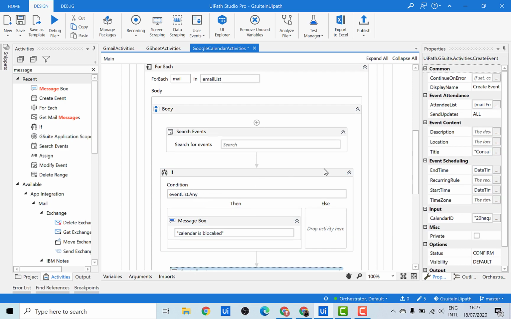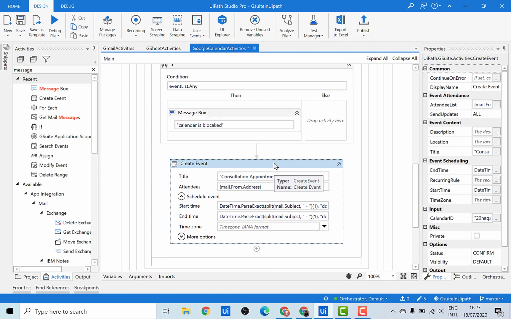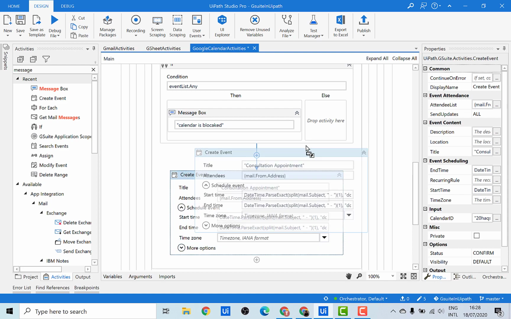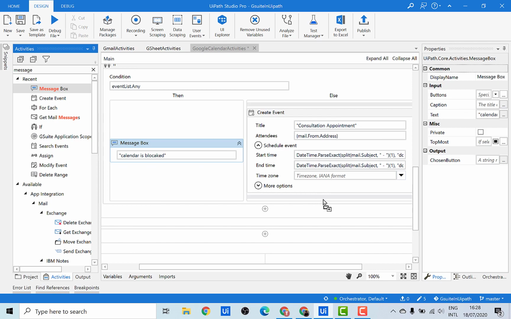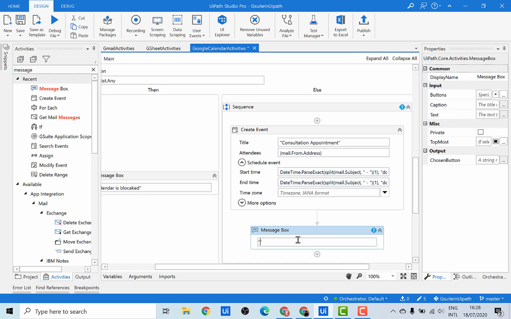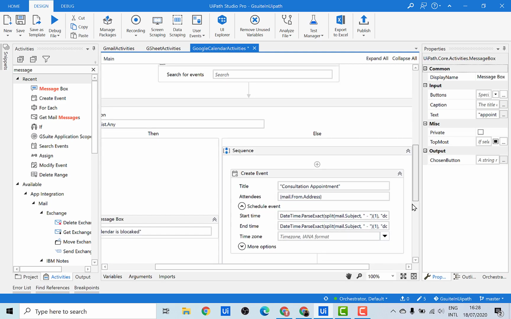So if the event list is empty, it means my calendar is not blocked and I can schedule an appointment. So I will just move this activity inside the else block. And along with that, I will also add a message box. And I would say that appointment has been scheduled. So instead of using this message box, maybe you can send a notification using the send mail message activity in Gmail. But for the demonstration purpose, we'll just leave it as it is.